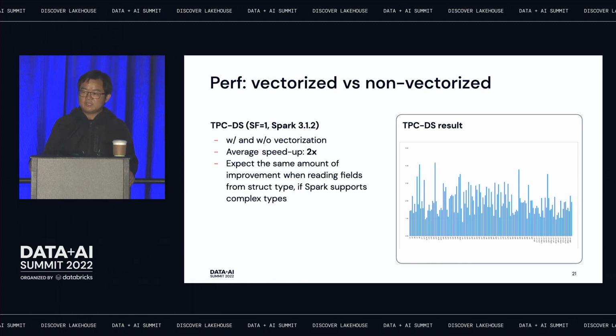Because we can get similar performance when reading struct fields from the complex type support, we assume that if we change the TPC-DS schema to use complex types, like structs, we can also get similar performance.